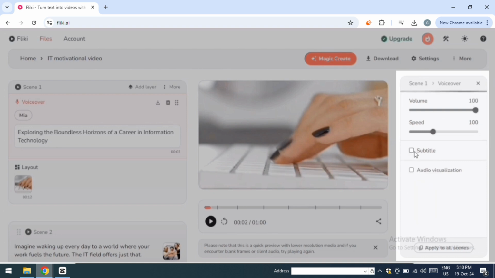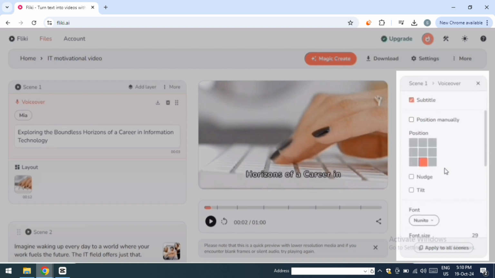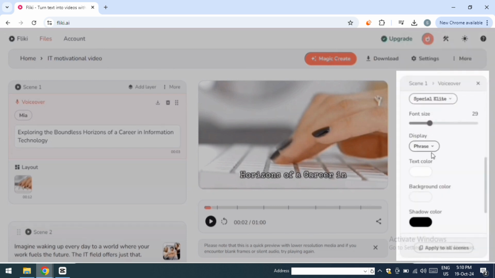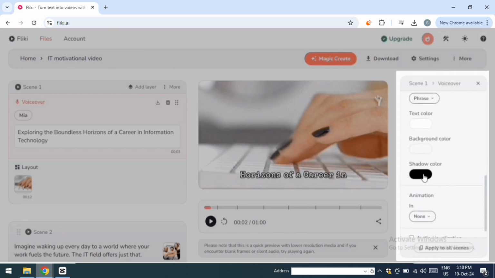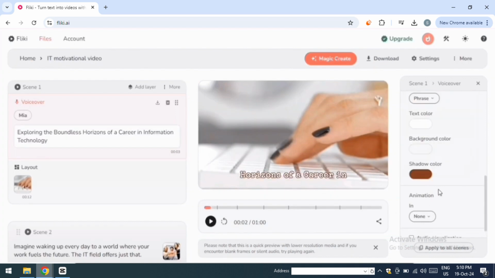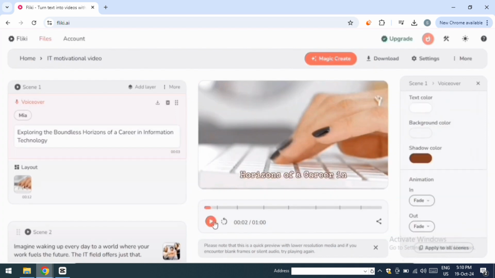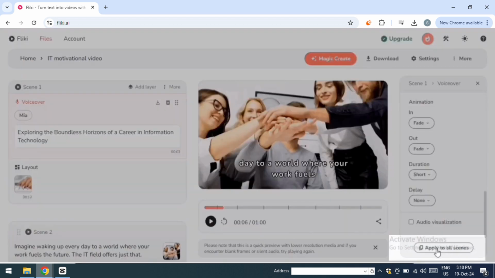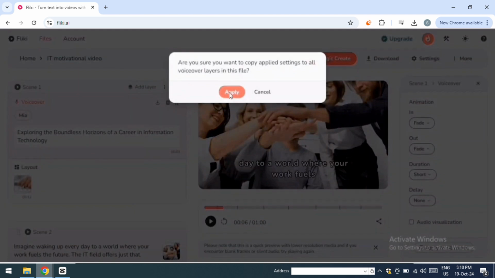You can also enable or disable subtitles, and there are customization options like alignment, font style, font size, display style, background and font colors, and more. You can even set animations for subtitles. You can apply these settings to all scenes by clicking the Apply button.